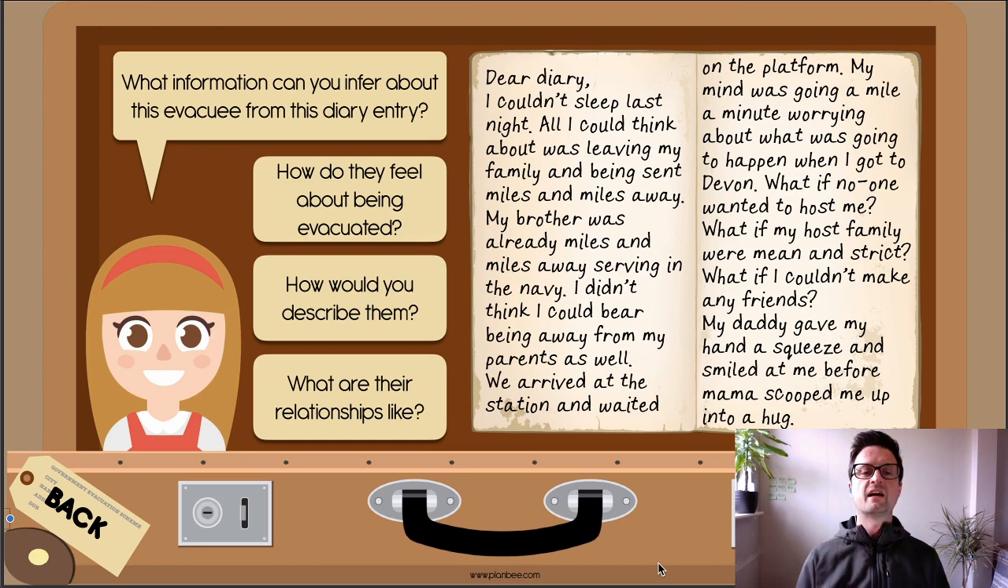My daddy gave my hand a squeeze and smiled at me before Mama scooped me up into a hug.